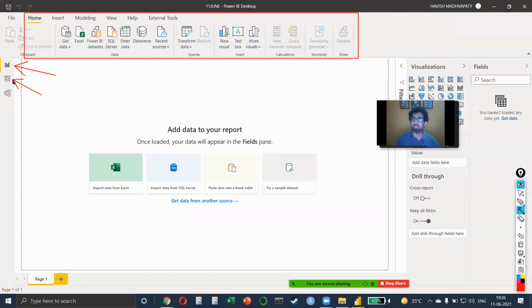Then we have the data view in which we can write calculations. And then finally, we have the modeling view, which allows us to connect multiple data sets together. 90% of your time as a basic user will be spent on reporting. Data and model is only required for advanced users. We will be covering this topic, but I just wanted to tell you that report is where you spend most of your time. Right?